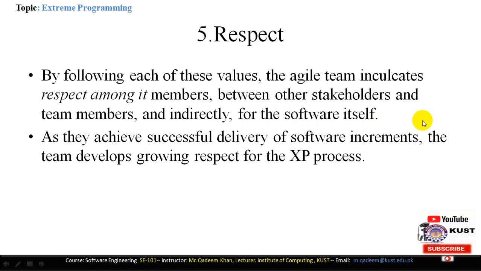We should ask every person about the product, and we should respect their opinion about the product. Other stakeholders and team members, and indirectly the software itself, we should ask everyone. No matter what their opinion is, we should ask them for their opinion about the project. As they achieve successful delivery of the software increments, the team developers grow respect for the agile process. So with time, if the team members provide good respect and good opinion about the project, then we are progressing well.